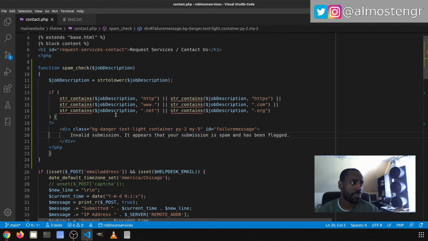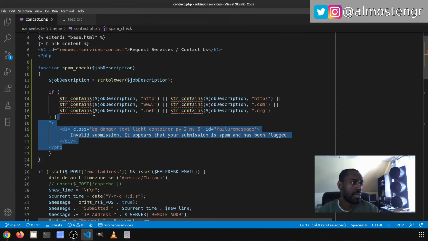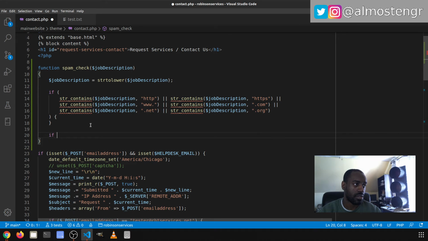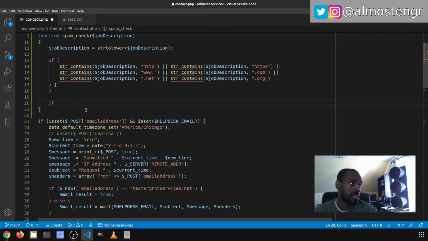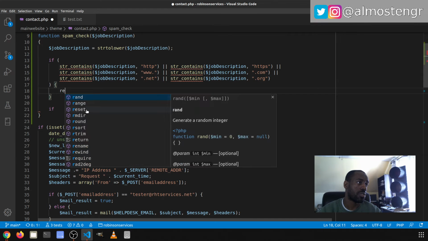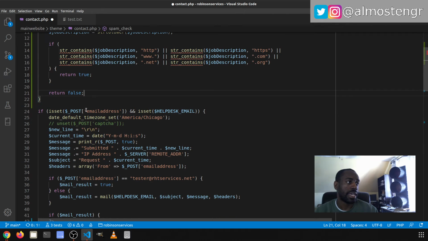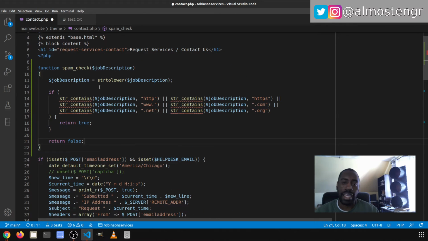So what I want to do is, actually, I think I'm going to do this instead. If any of those conditions are met, return true. And if you get all the way down here, then return false. As I add more spam checks to this, I want it to be able to go through here and return a true or false at the very end.